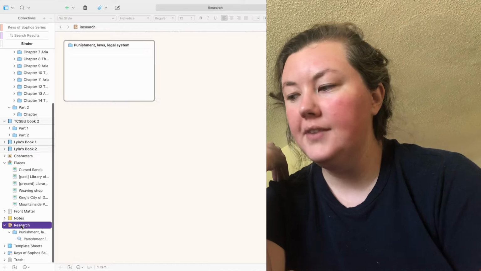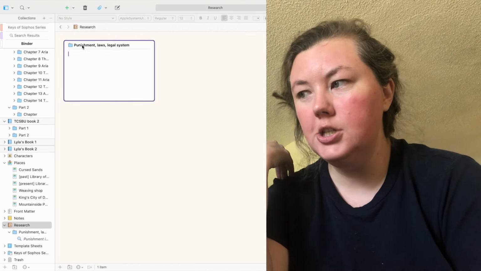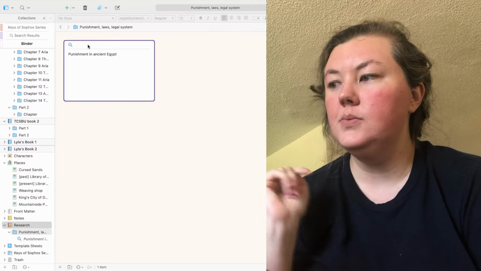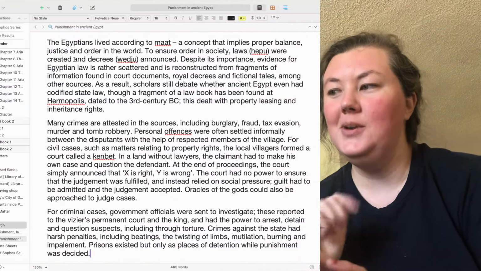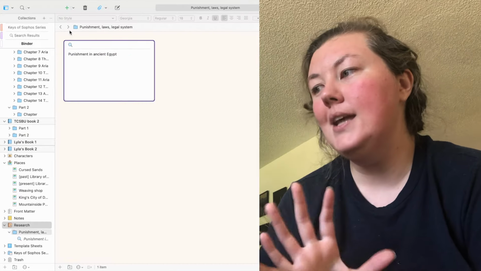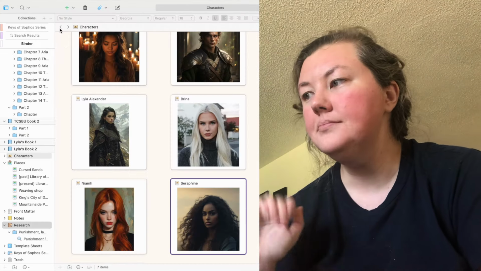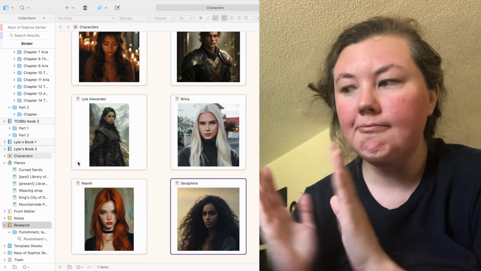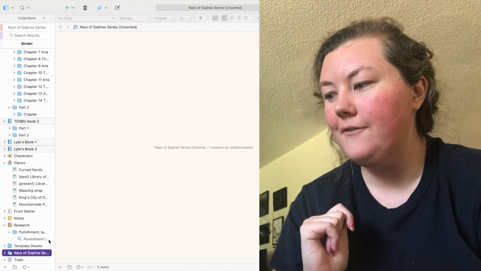And then the other thing I've started doing is adding research. So I literally have folders for different research. This one is punishment in ancient Egypt because that comes up, and then I have all this information that I found on it and what I'm gonna use from it. So I have so much more research. I just need to organize it in here, and now I have a spot for it, which is freaking awesome.